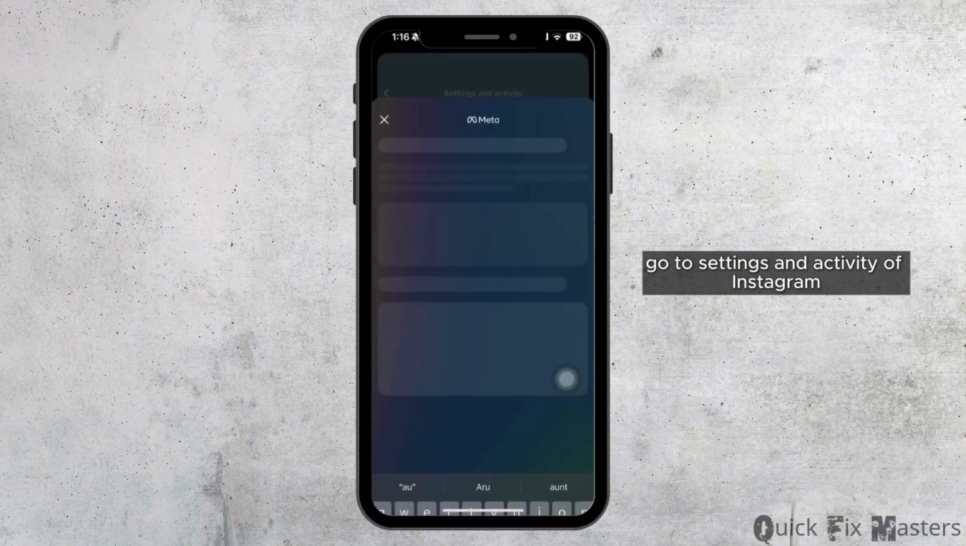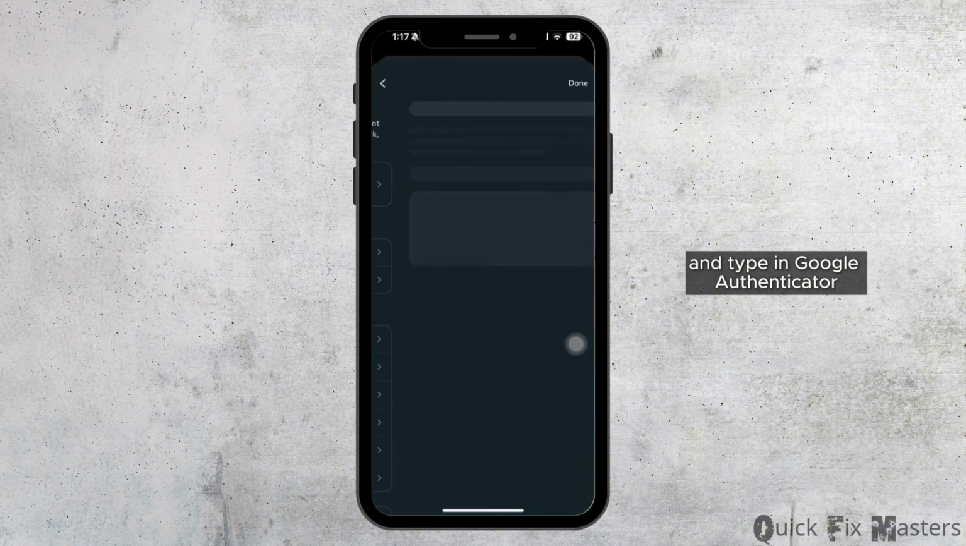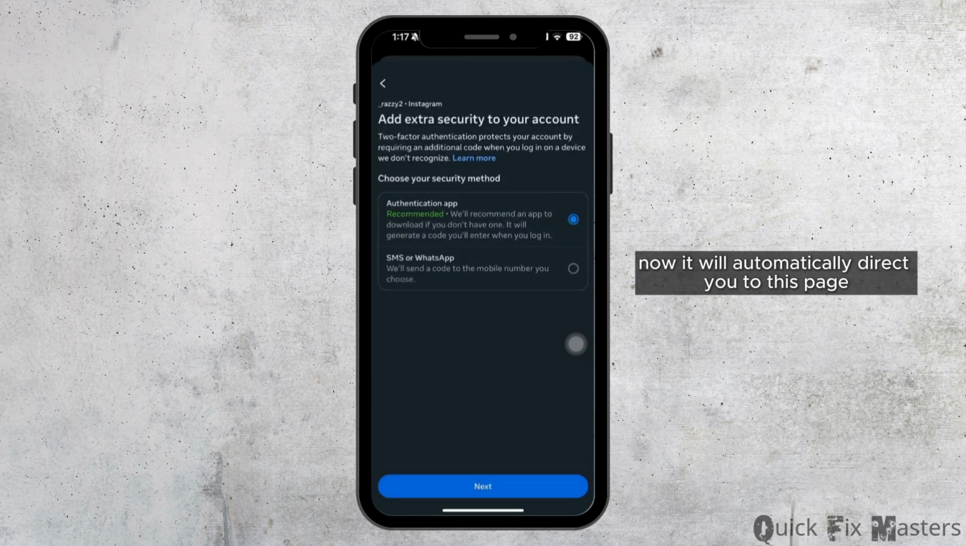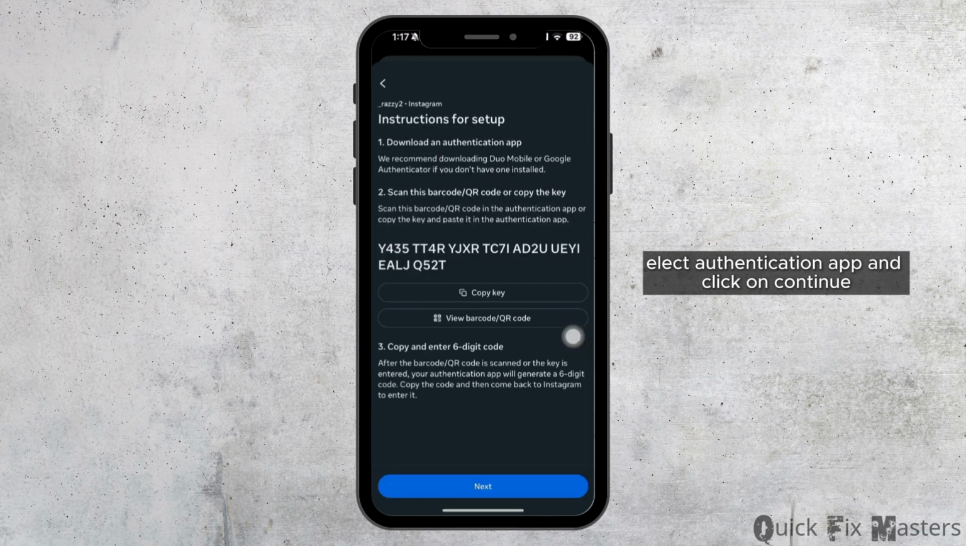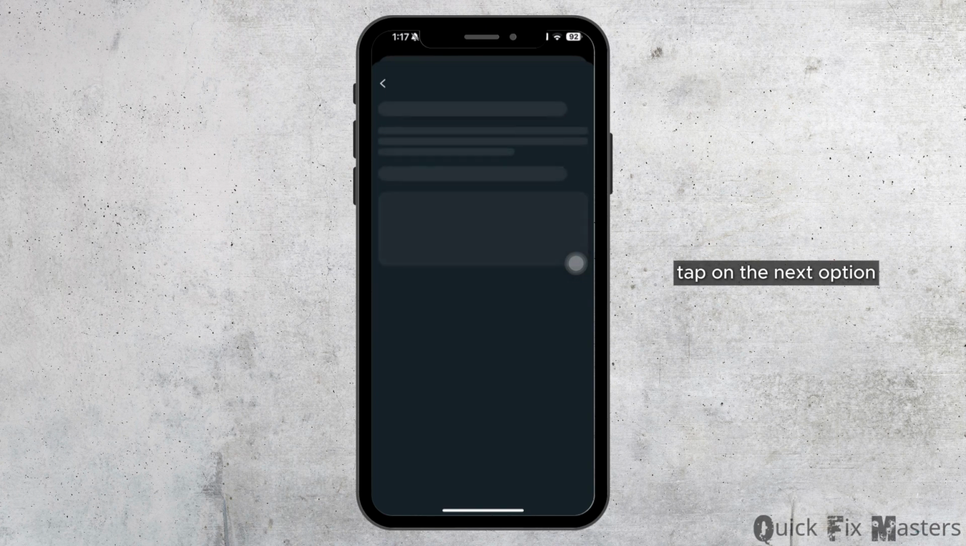Go to Settings and Activity of Instagram and type in Google Authenticator. Now it will automatically direct you to this page. Select Authentication app and click on Continue. Now you can copy the key or view your QR code. Tap on the next option.